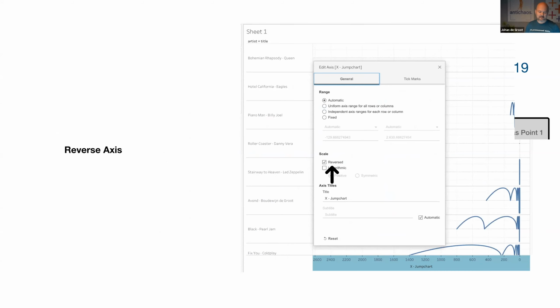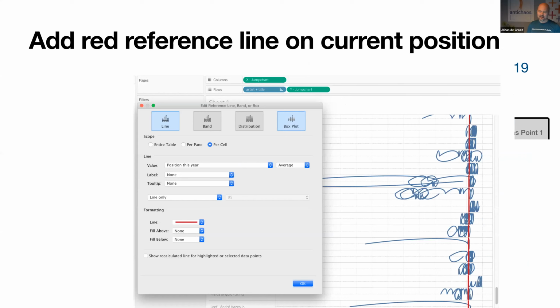We reverse the axis, so a point on the right side corresponds to the higher position, what you usually expect in the visualization. I add a vertical reference line to highlight the latest position. Because the rows are not very high, it looks like a diagonal line. The color red seems appropriate for the top 2000.